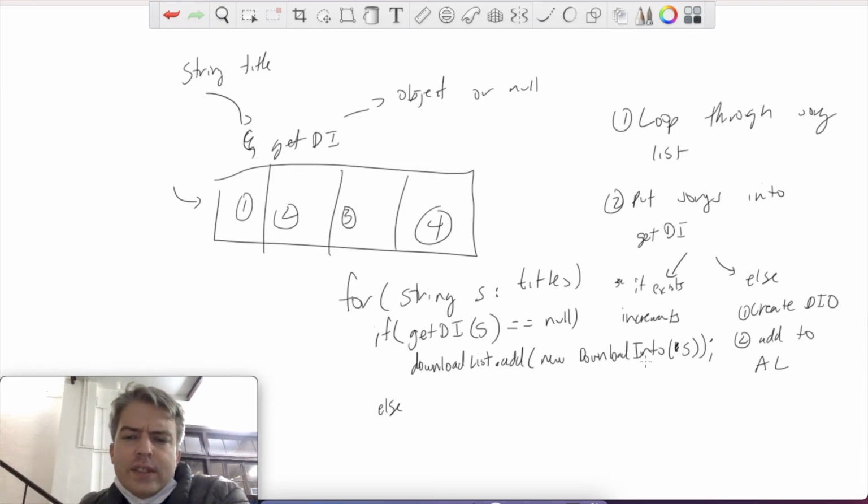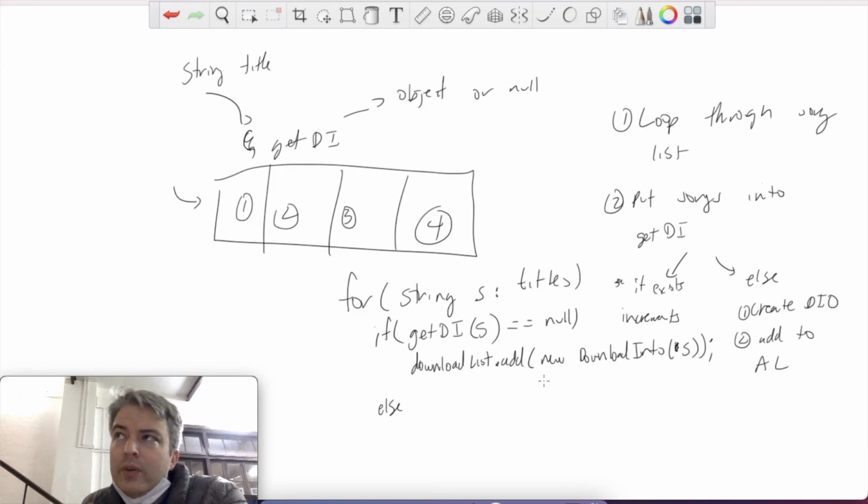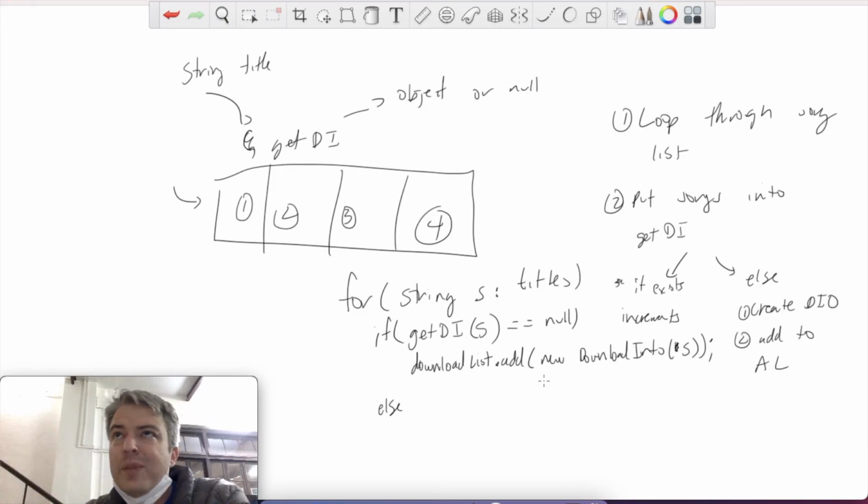A key point here, what might be confusing, is: what's the name of this download info object? We actually don't care what its name is. We're just going to put it directly into an array list. We don't need to know what the name is. It's going to get stored onto the array list, and from there we really don't care what its name is. So we don't have to give it any kind of special name. We'll just store it inside of the array list, no problem.